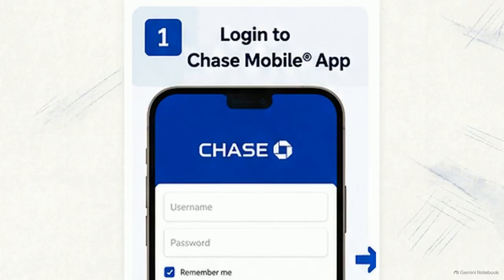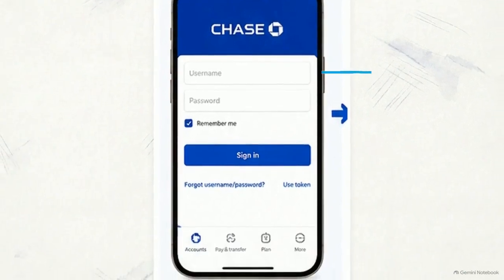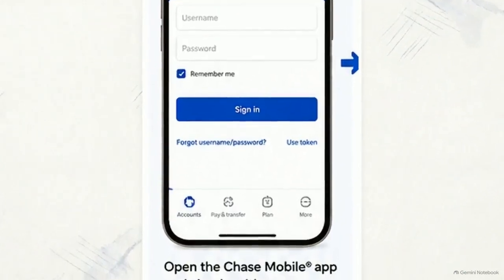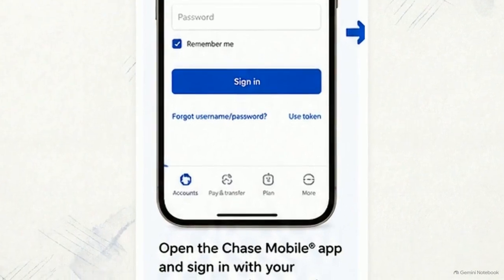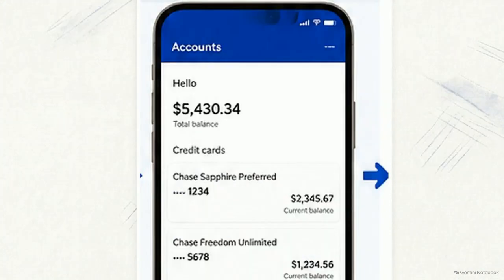This is the primary login screen for the Chase mobile app. Open the application and enter your standard username and password. If you have modern biometric authentication set up, like Face ID, you can bypass manual entry for even faster access during an emergency. Once inside, this is your main accounts dashboard.